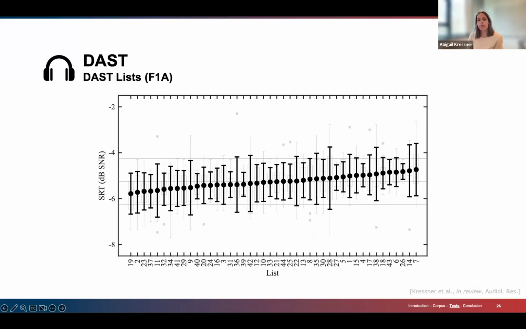Here in this slide, we show the main results from the validation study of these F1A lists, and I'll briefly walk through the figure. Here, the mean SRT plus depictions of the variability is plotted as a function of the list number where we've sorted them in an increasing order. The key point here is that the mean SRT across lists was about minus 5.3 dB SNR, with the list means for all 44 lists falling within 0.5 dB of this grand average.